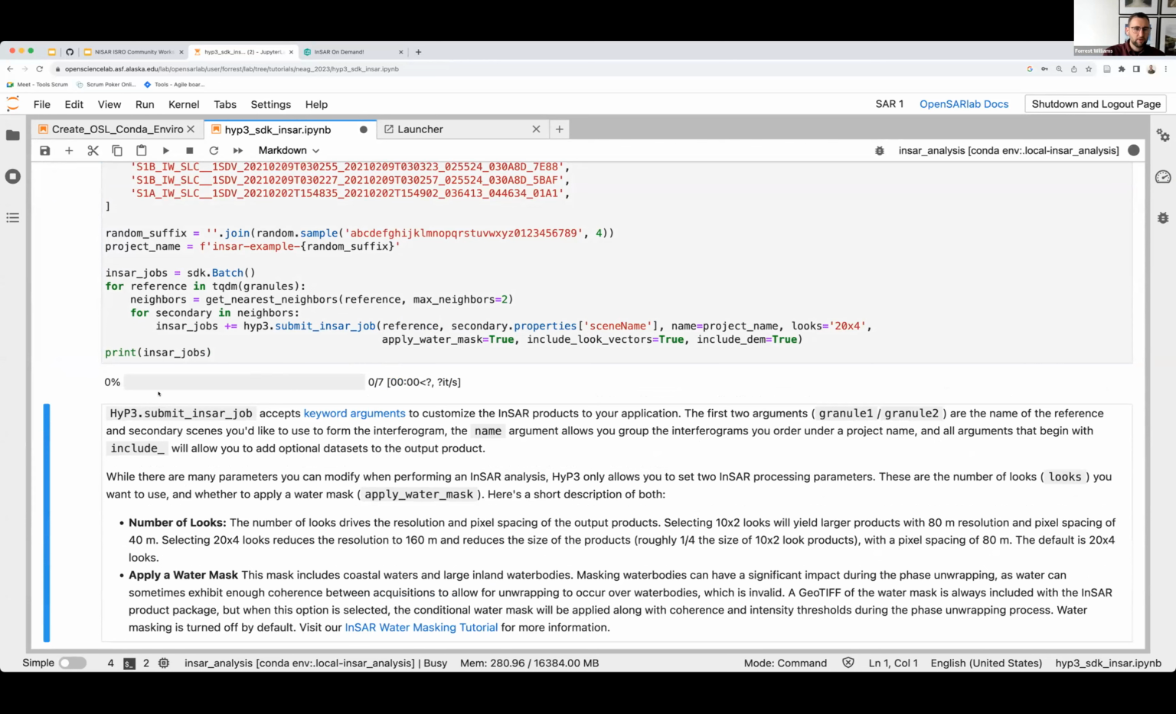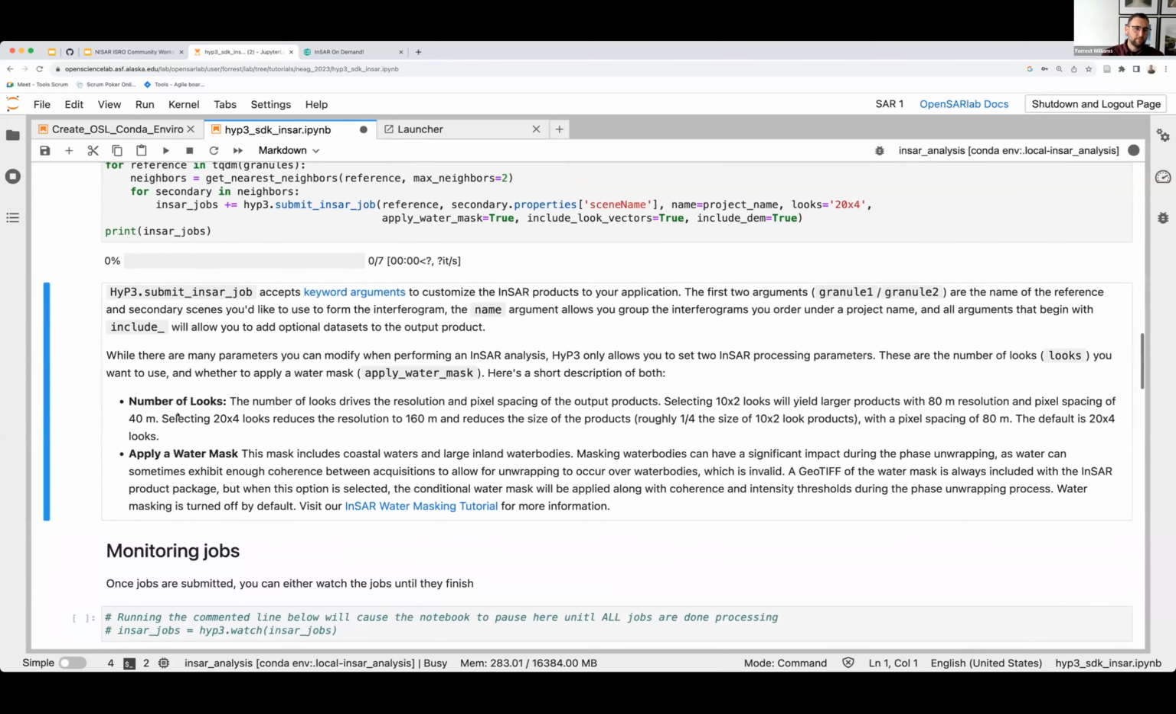So, okay, those are off and running. We can follow the progress on the progress bar that pops up. But the important thing to remember about this function is that it takes a couple of really important arguments. First is the granule names, granule 1 and granule 2. You won't be able to submit InSAR jobs without including those. The name argument will allow you to specify a project name that you can use to look up your jobs later.